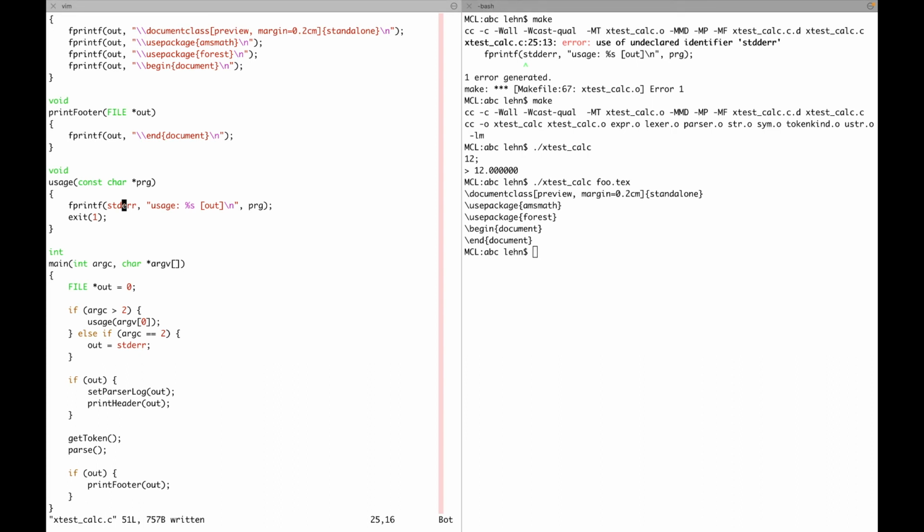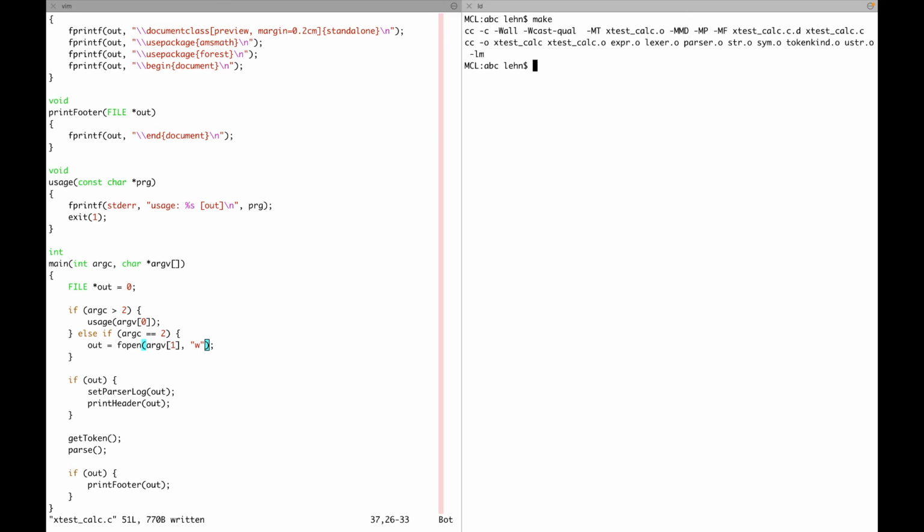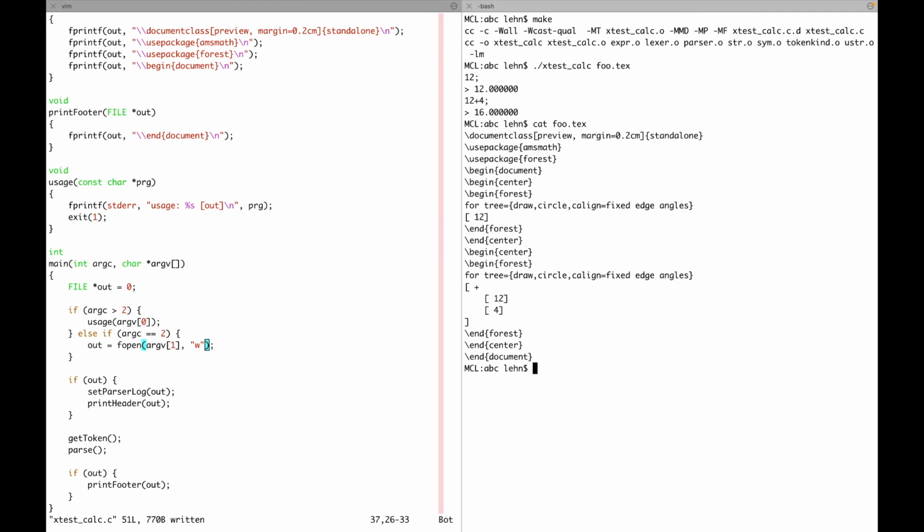Now we actually also could change that we actually open a file with the file name specified as argument, and of course we want to write to this file. Okay, let's test it with some simple expressions. And now we should see in foo.tex exactly this content.